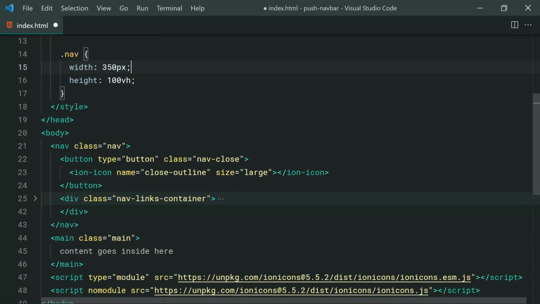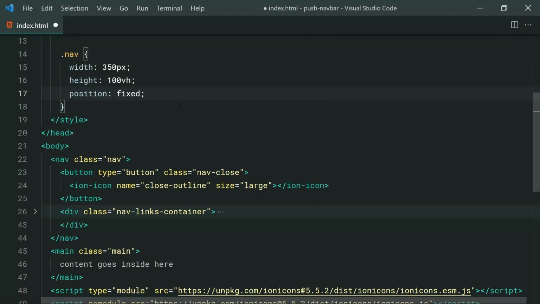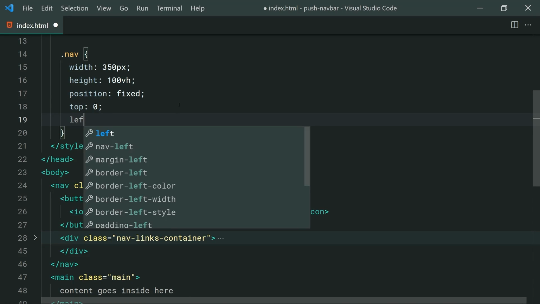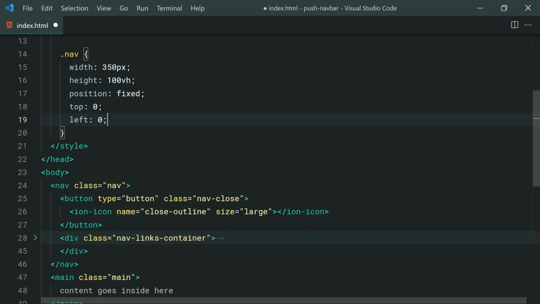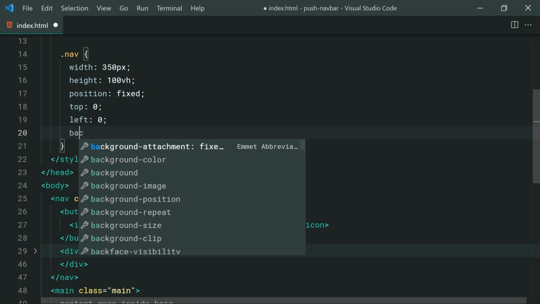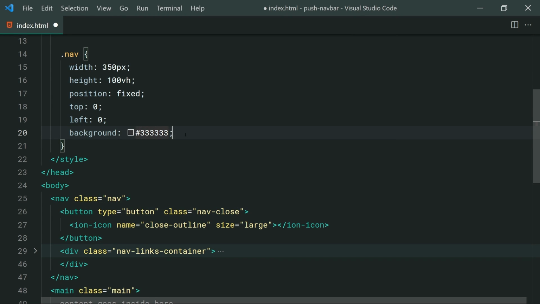That just means basically 100% of the visible area on the web page. Okay, then give this a position of fixed, so it floats on top of everything else on the page. A top of 0 and a left of 0. That way, it's in the top left corner. Let's give this a background of #333 for dark grey, and we're just going to leave it at that.